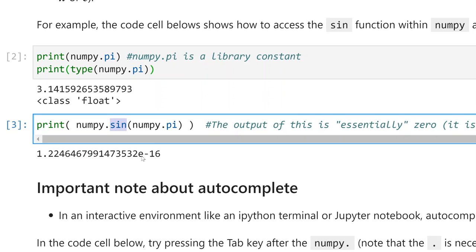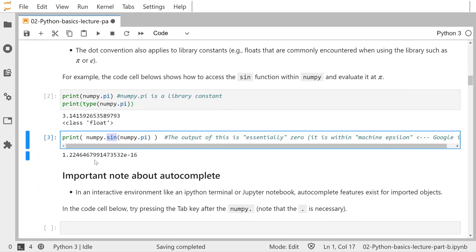The way to read this number, e minus 16, is that this is about 1.2 times 10 to the negative 16. That's how you should interpret that number. So that's approximately zero. That, as far as the computer is concerned, is 0.0000. You get like 15, 16 of these zeros here, and then you get the 1.